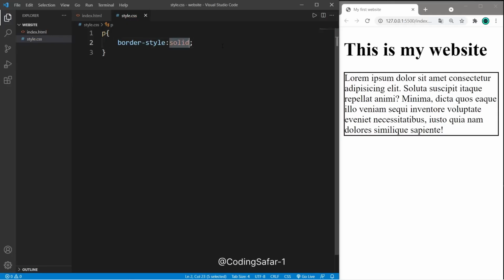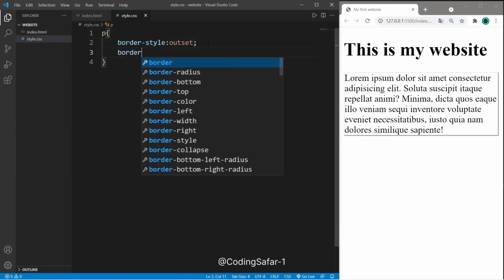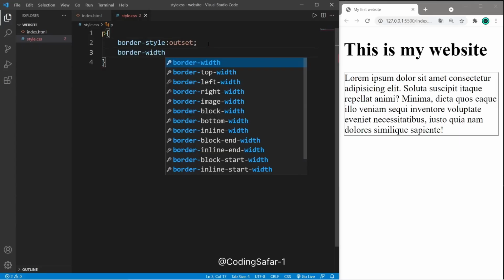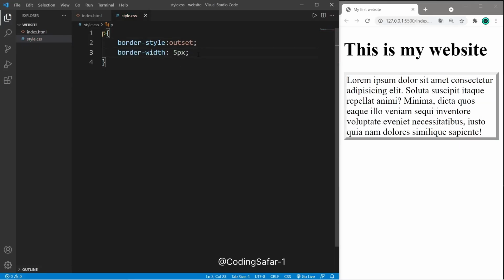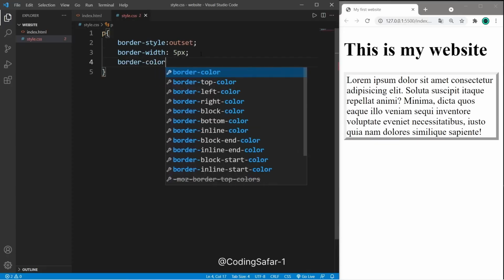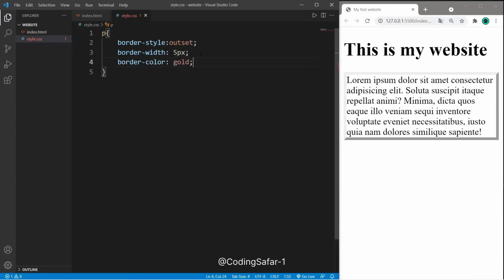There's a couple other styles too, like dashed, dotted, double, ridge, groove, inset, and outset. We can change the border width by setting the border width property to some amount of pixels, maybe 5. You can change the border color, border-color, and pick a color. I like gold. Let's stick with gold.